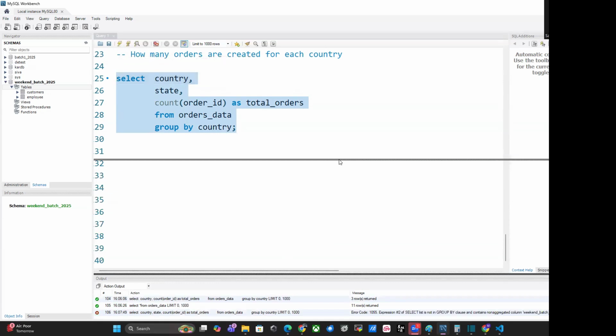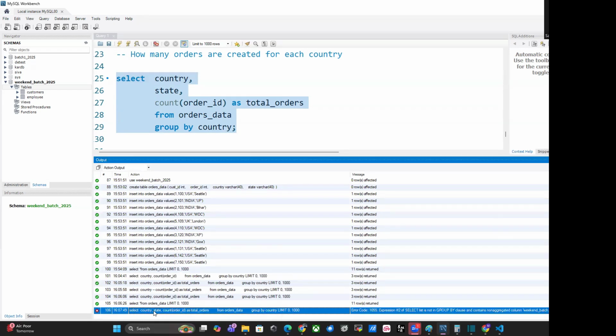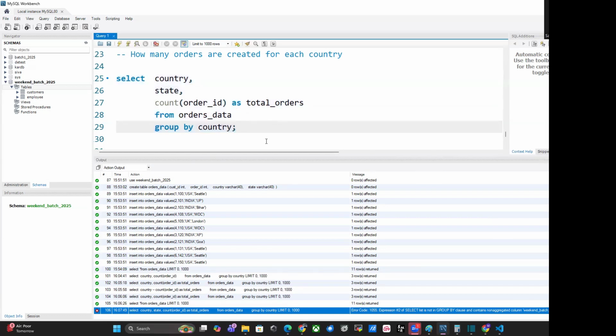I executed. I think I got some error. See this error, guys, at the last. Select country, state, orders. See, what is the error? Expression 2, select list is not in group by clause. Okay, we are only using country. We have to use the state as well there, I guess. Yeah. So that concept I'm going to explain. Why are we getting this error? Because the country is common, but state name is different. Yeah. So I'll explain.